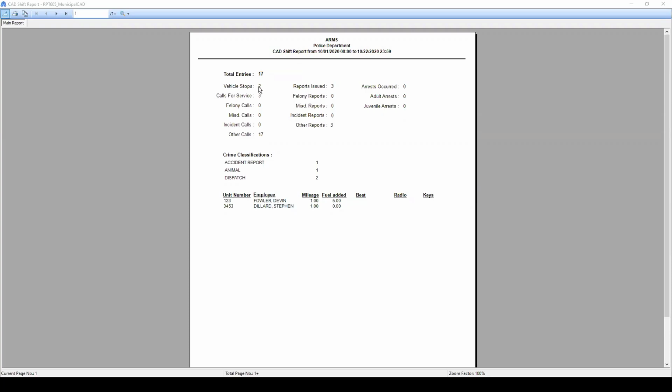We've got 2 vehicle stops. We've got 3 calls for service, 3 other reports. If we had felony calls, misdemeanor calls, we had 3 different case reports issued amongst those 17 calls. Coming on down in our crime classifications, out of all of those incidents that were crimes, we had 1 accident report, 1 animal, and then 2 different dispatch reports.